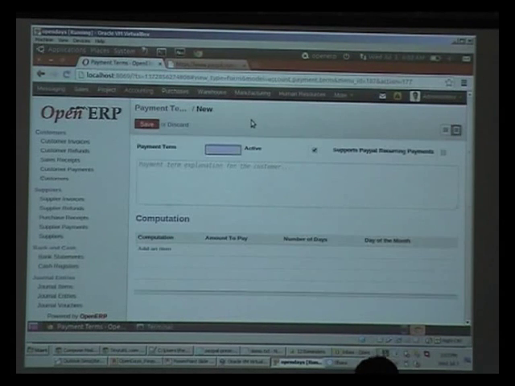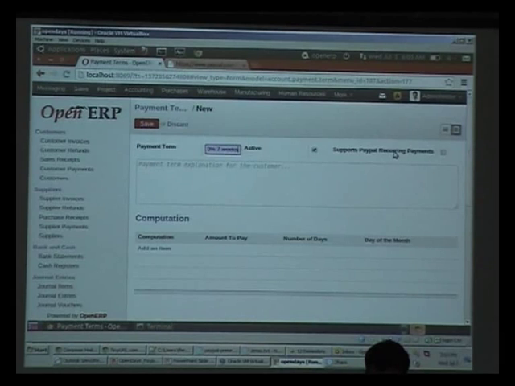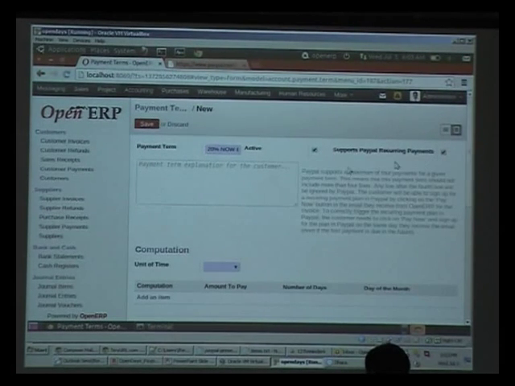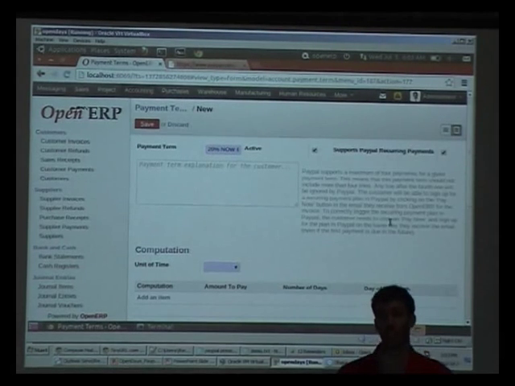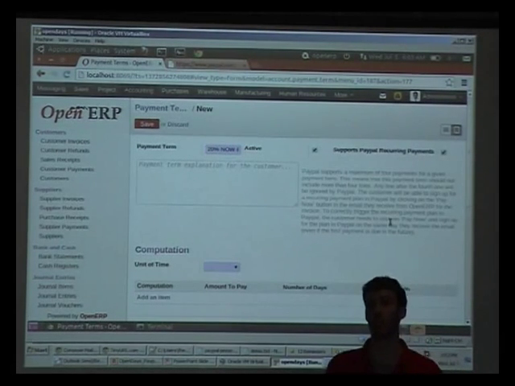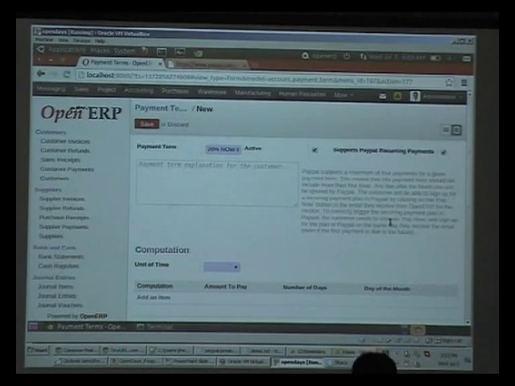I will create a new payment term called, for example, 20% now and 80% in 7 weeks. And I have this button here, supports PayPal recurring payments. And if I click this, this basically tells me that I have a few limitations because the PayPal API doesn't allow to do everything that OpenERP allows.